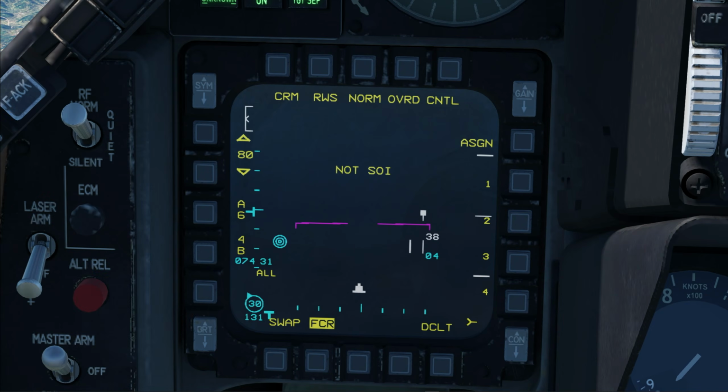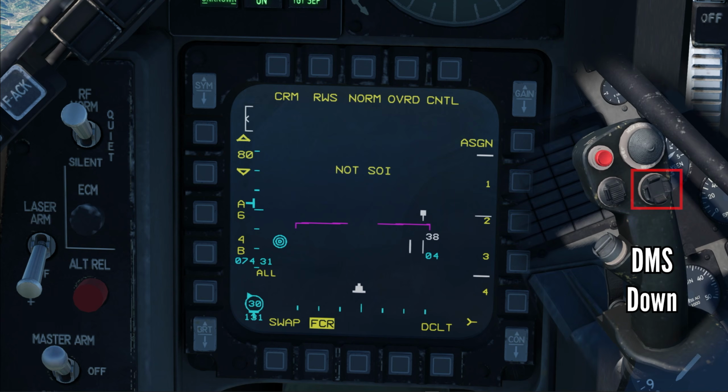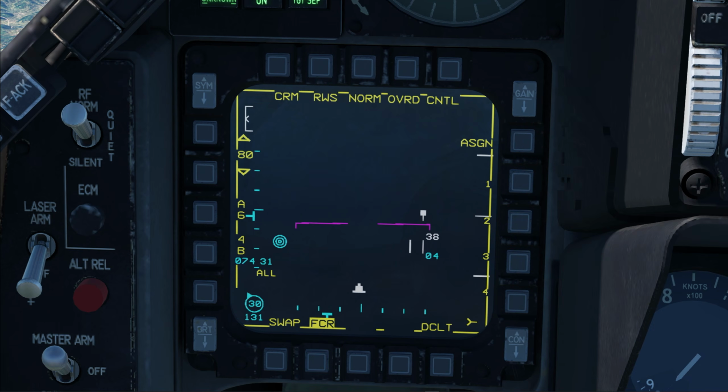Currently, the left MFD is not SOI, or sensor of interest. To enable SOI, press down on the DMS, display management switch. You will have a yellow box around the sensor of interest. In this case, it is the FCR, or fire control radar.